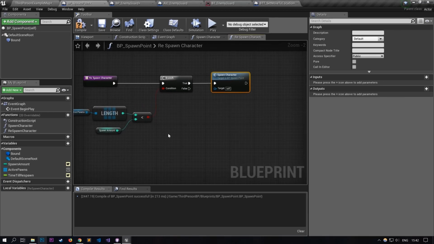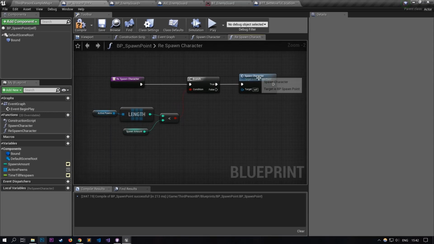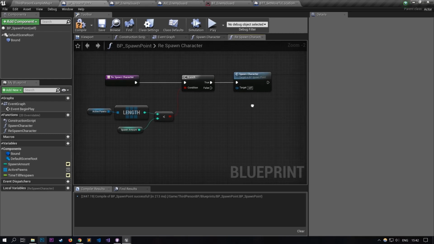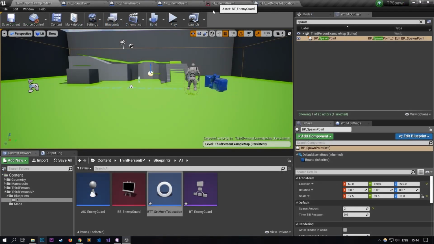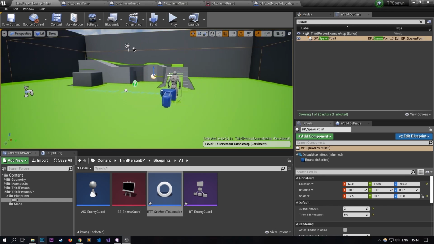So here you could, if you want to check how many are dead, and then spawn, make a for loop and spawn that many guys. But yeah, we just want to keep it more natural, just spawn one after the other. On our spawn point, we can now set the time to respawn, let's just say 5 seconds. So every 5 seconds it's gonna check if somebody's dead and then respawn one guy.